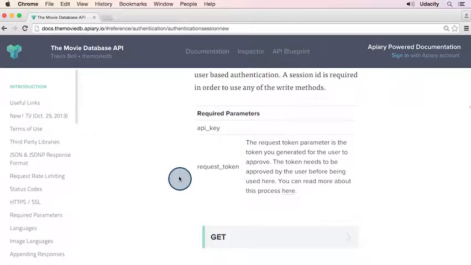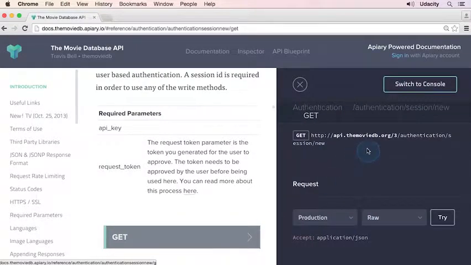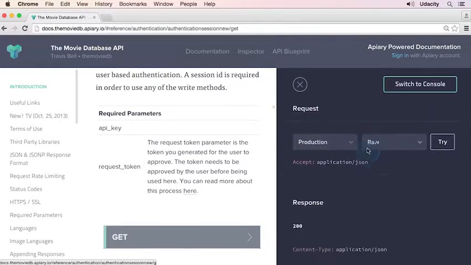This request is pretty straightforward. It takes the API key and the request token, and if it returns successfully, then we should get a session ID. And we can see that confirmed here in the example query.